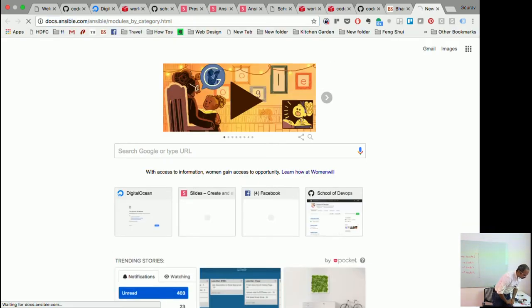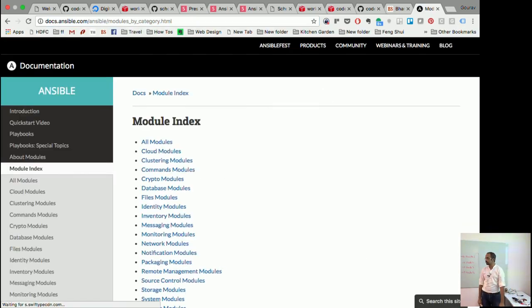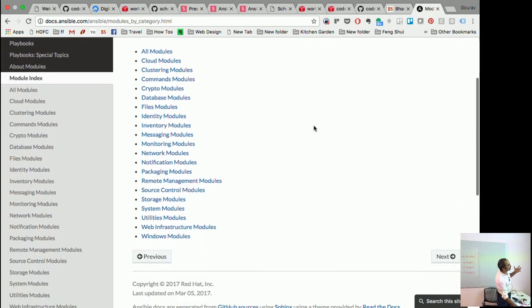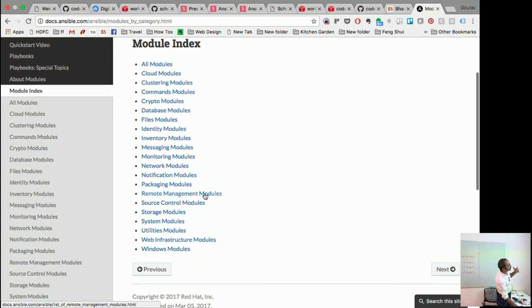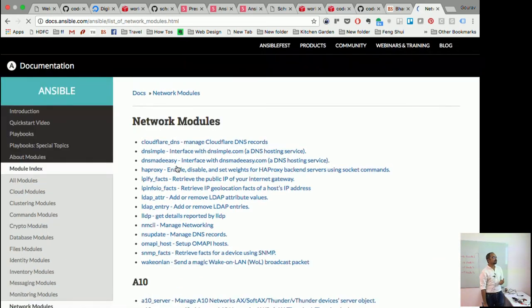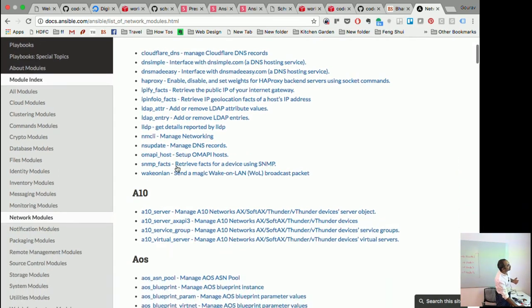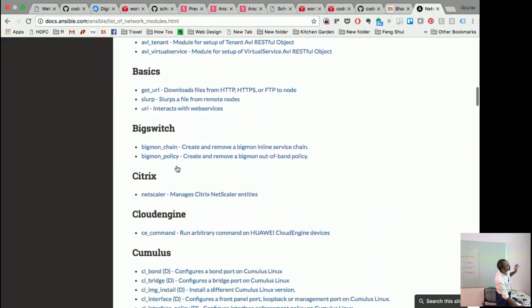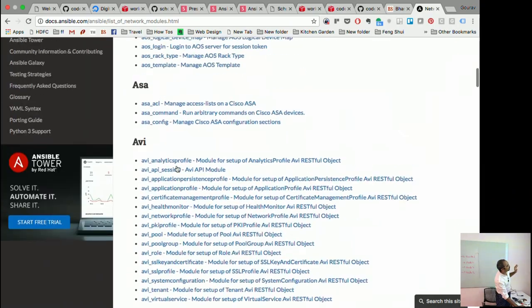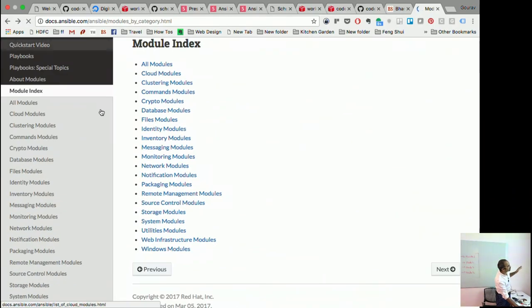And what do modules look like? If you go to docs.ansible.com, these are the categories of modules. There are about 23 categories, and each one has a lot of different modules. Let's say the network modules: you have A10, AOS, AVI, Basic, Big Switch, Citrix, a lot of different modules right there. So you can manage almost all sorts of networking devices. And even for networking devices, this is a very interesting tool compared with other tools, because it does not require you to have an agent on any of those devices.